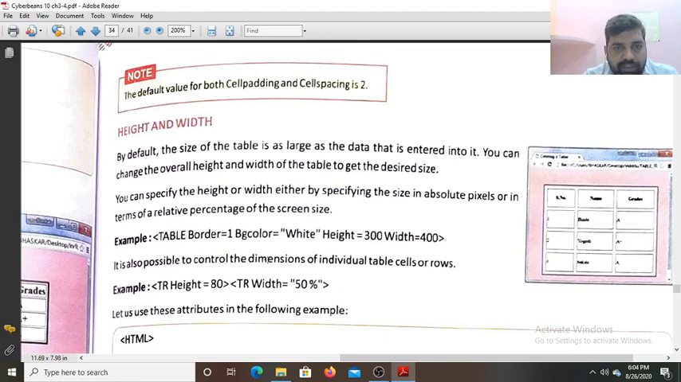It is also possible to control the dimensions of individual table cells or rows. Yes, table cells or rows also we can control. See here, the row's height is 80 and here the row width is 50%.